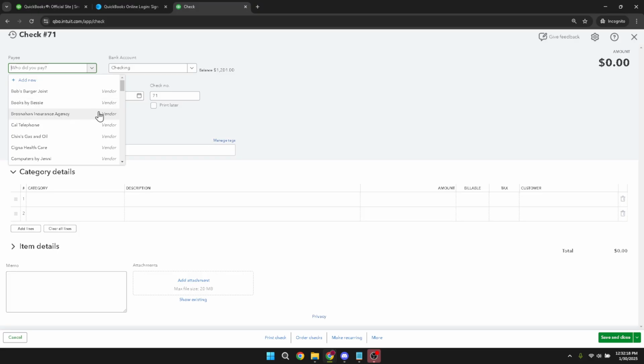Moving on, you'll notice there's a field to select your bank account. You'll want to choose the specific account from which the check will be drawn. This helps QuickBooks keep an accurate record of your finances across multiple accounts, if you have them.